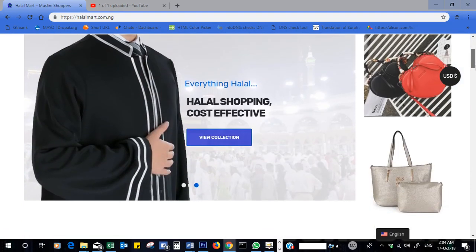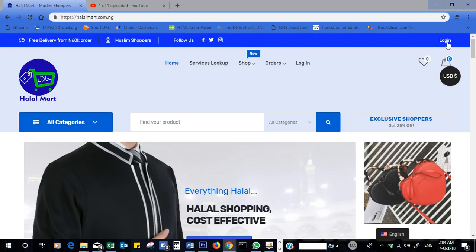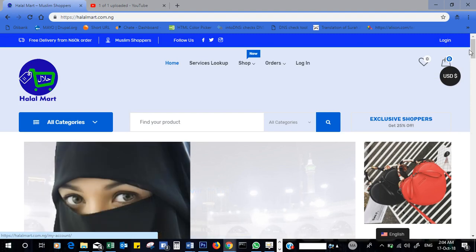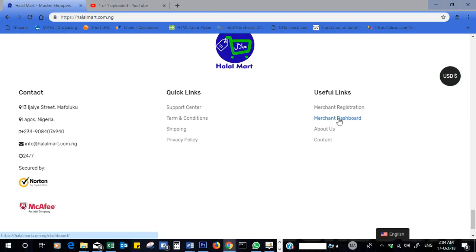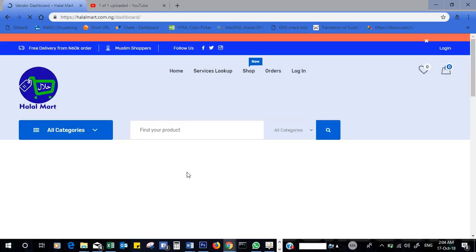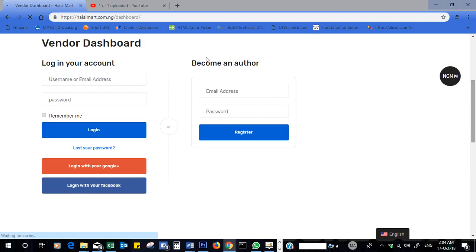The first thing we want to do is to log in. And please remember, you don't log in from here. This is a customer login. The vendor's login is from below. You click on the dashboard for vendor, for merchant rather. And when you've clicked on that link, the next thing you want to do is to enter your login details.